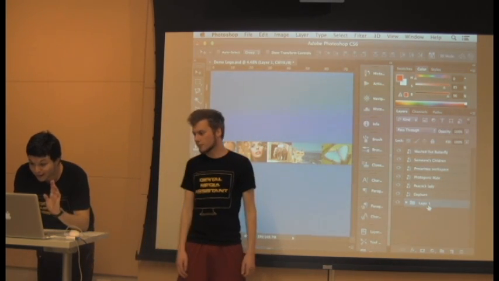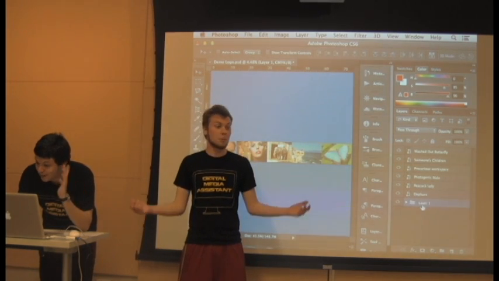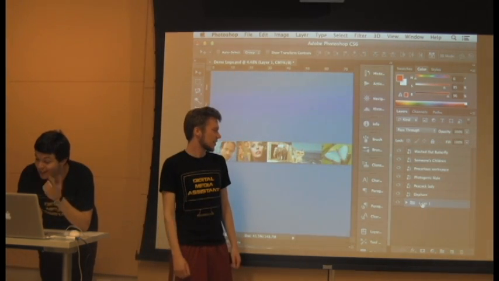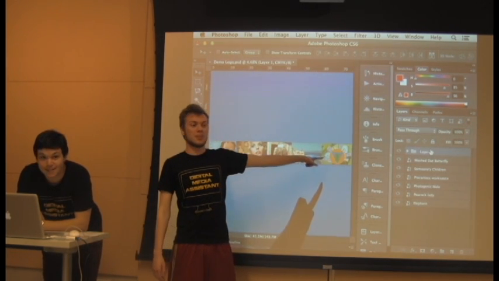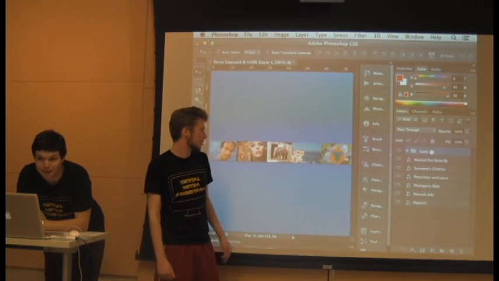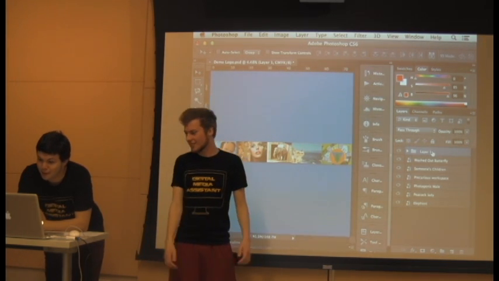Now I know what you're worrying. Oh no, we've covered up our logo. We can't see it. Don't worry, it's a layer. So we can just drag it to the top layer, and all of a sudden, boom, there it is. It's covering up our butterfly, but it was a really washed out picture anyway.